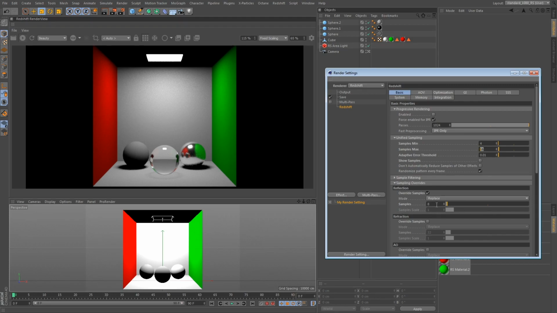And that could actually get pretty expensive because let's say we have a scene where our samples min are 4 and our samples max are 256. And let's say our reflection rays are 128. That means Redshift is going to be sending a new camera ray basically for every reflection ray until it hits its error threshold quota and stops firing rays.